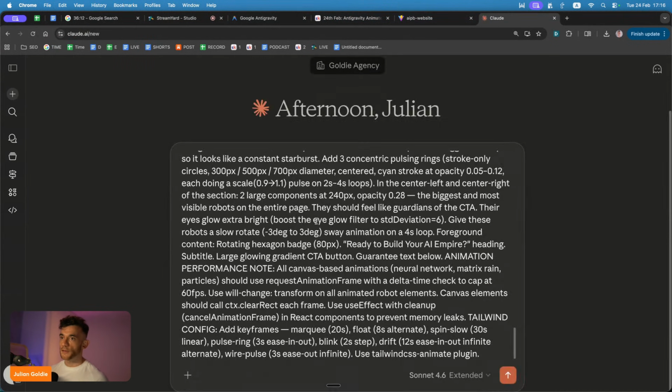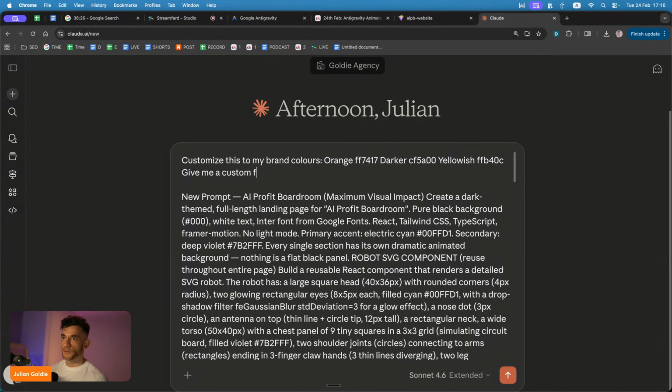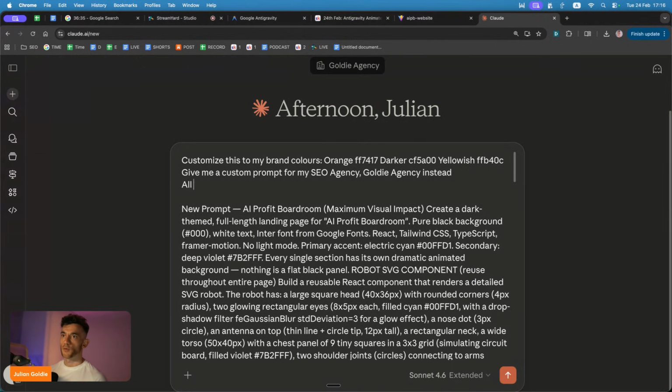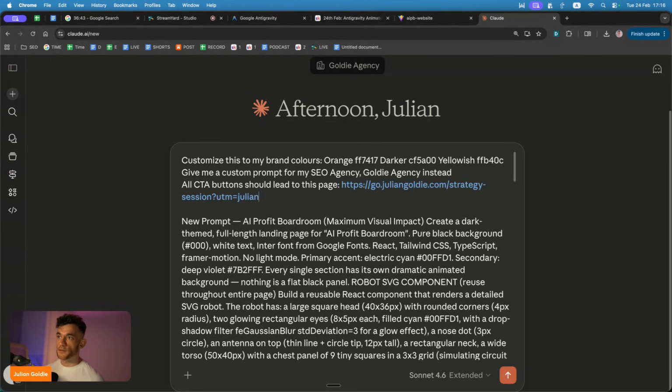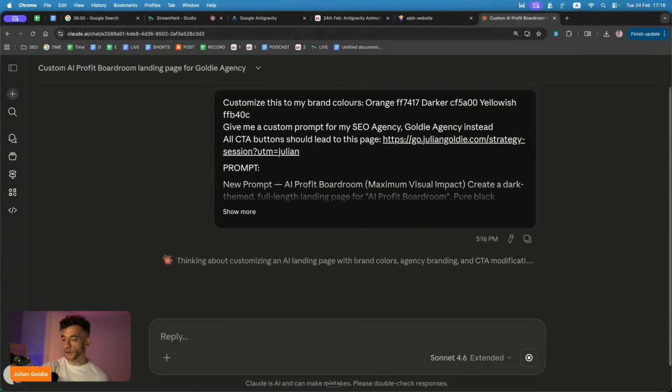Let me show you an example. You can take the same prompt, which we've got inside the AI Profit Boardroom, and you can say, okay, customize this to my brand colors, and I'll put my brand colors here. Give me a custom prompt for my SEO agency, Goldie agency, instead. And then of course, you want some CTA buttons, right? So all the calls to action on the page should lead to this section. And then we'll put the prompt underneath, which is quite a long one. Now Claude, for example, can customize that full prompt and design it for my SEO agency instead of building it for the AI Profit Boardroom community.